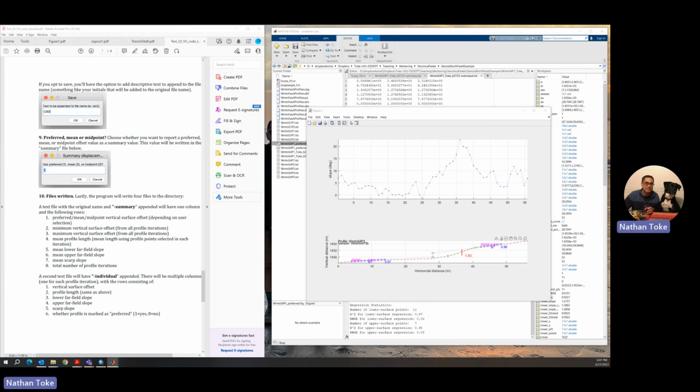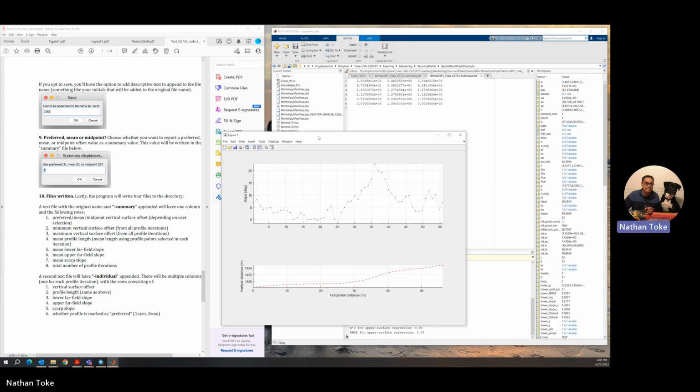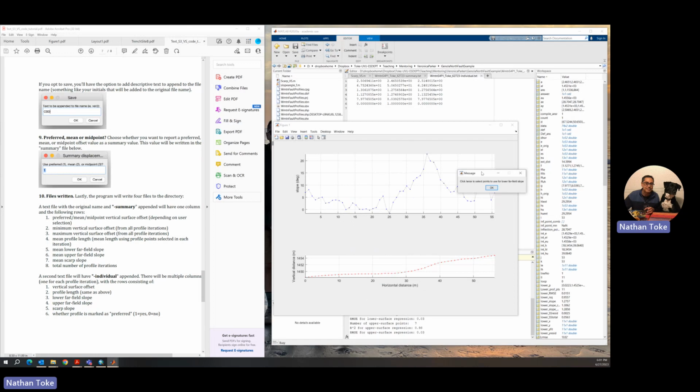Not my preferred one. Yes, I'll rerun it. Okay, so let's rerun it. Let's try to get a preferred one here. So lower far field slope.